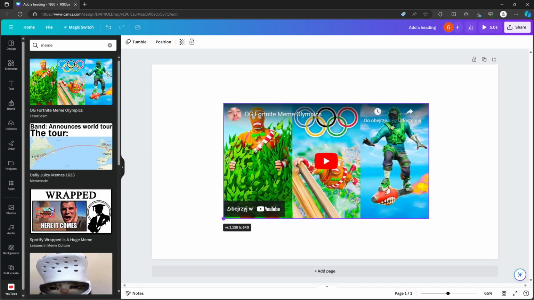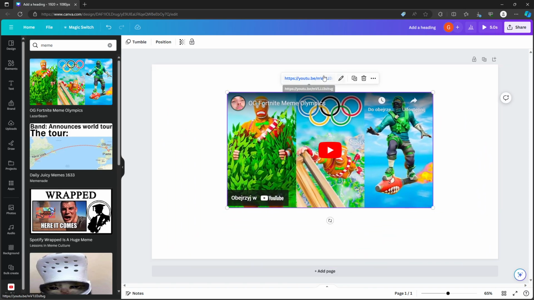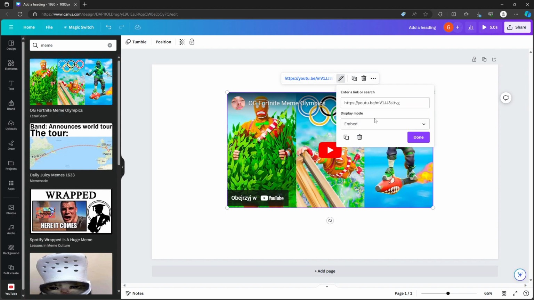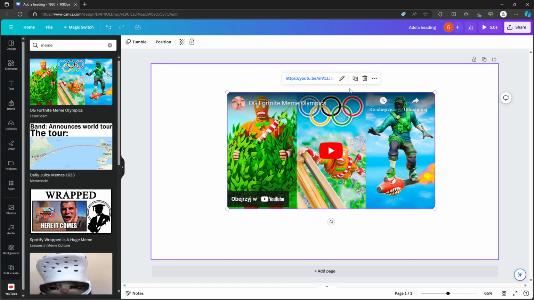And of course you can even resize it if needed, you can reposition it. And over here you have the link, you can edit the link if needed, you can change the display mode. So if you don't want embed, then you can click on link in order to just show the link, but since we want embed, then of course we can keep it like so.